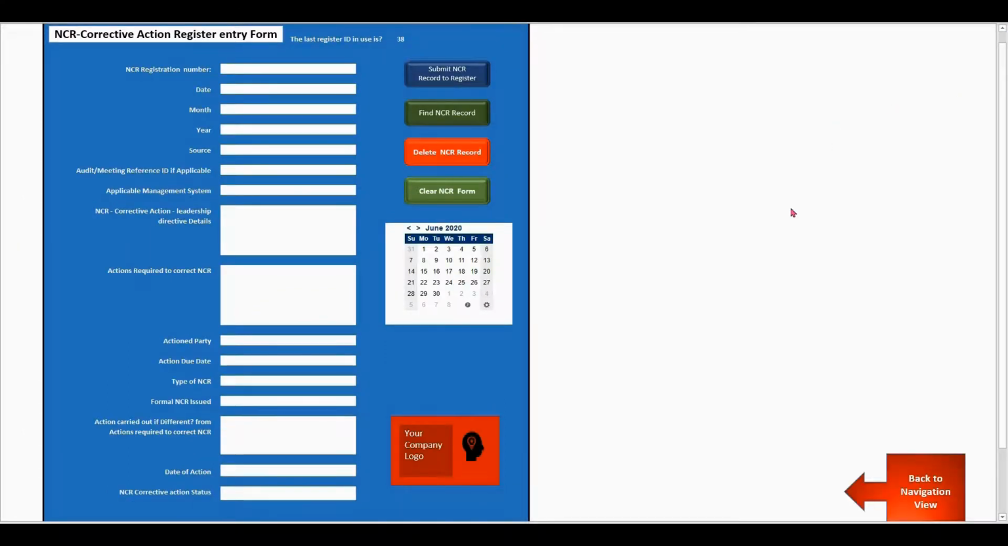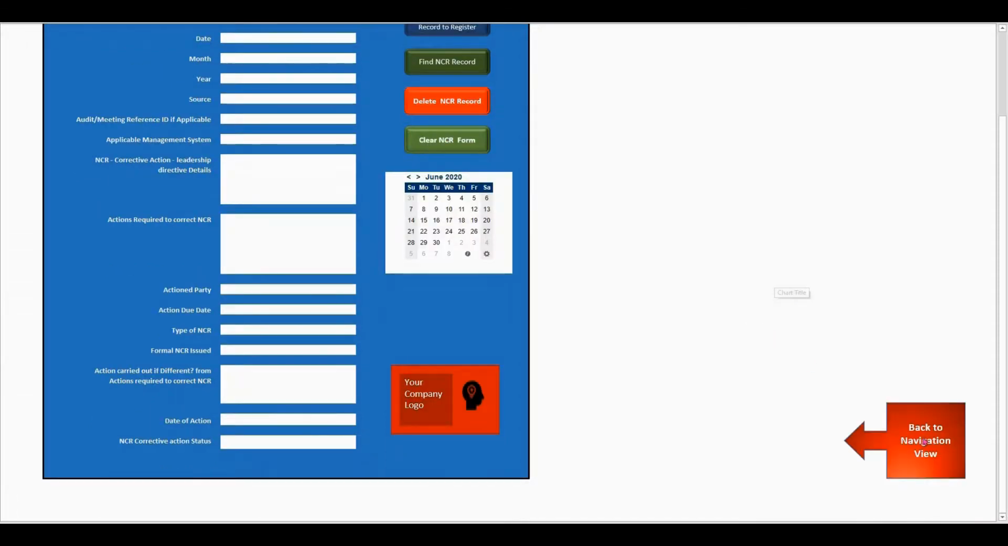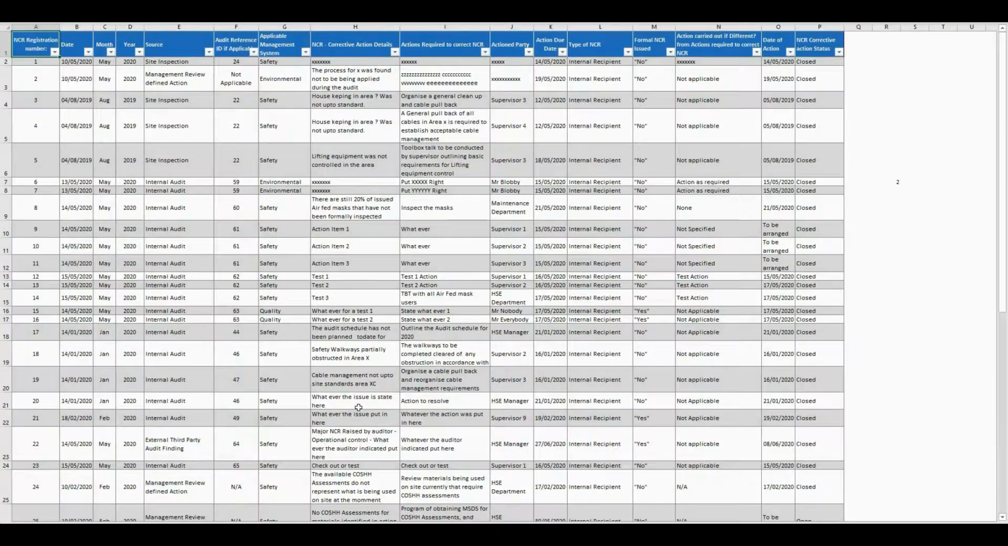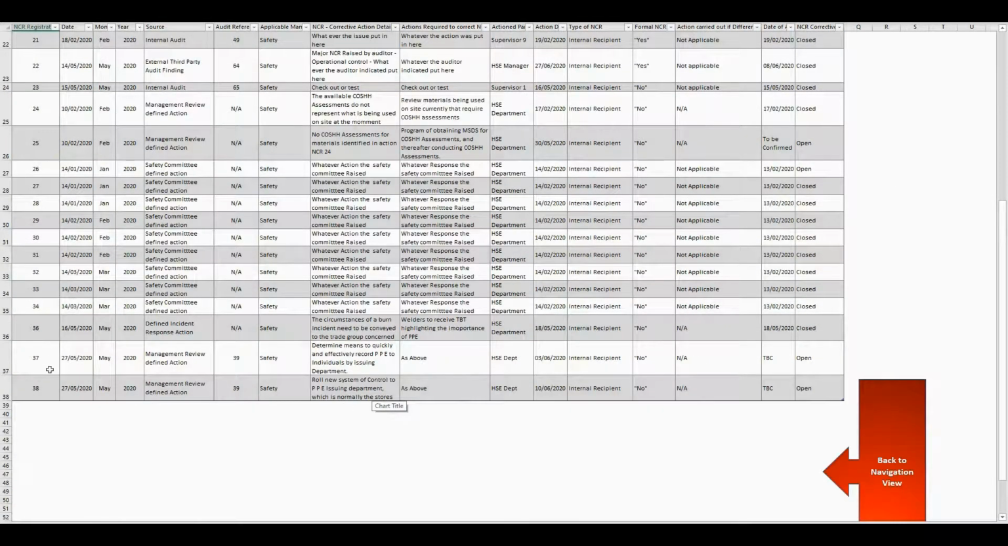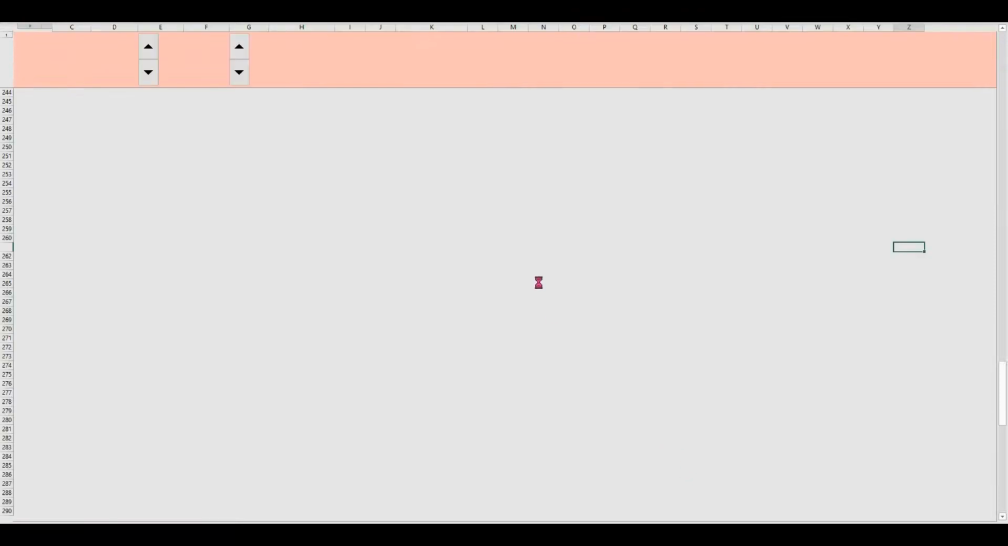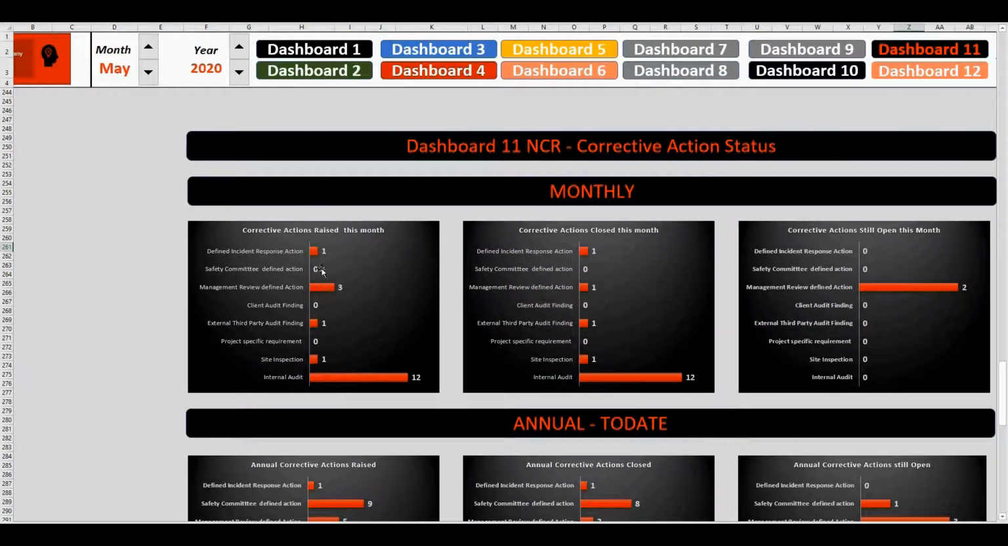We will now go to the navigation view and check the NCR table for our entries. What do we see? Our 2 form entries are in the table. Now let us have a quick look at Dashboard 11, merely to view the effect of our action entries. What do we see? 2 open actions relating to the brief PPE management meeting. We will look at this in a lot more detail when we view the NCR corrective action form completion video.